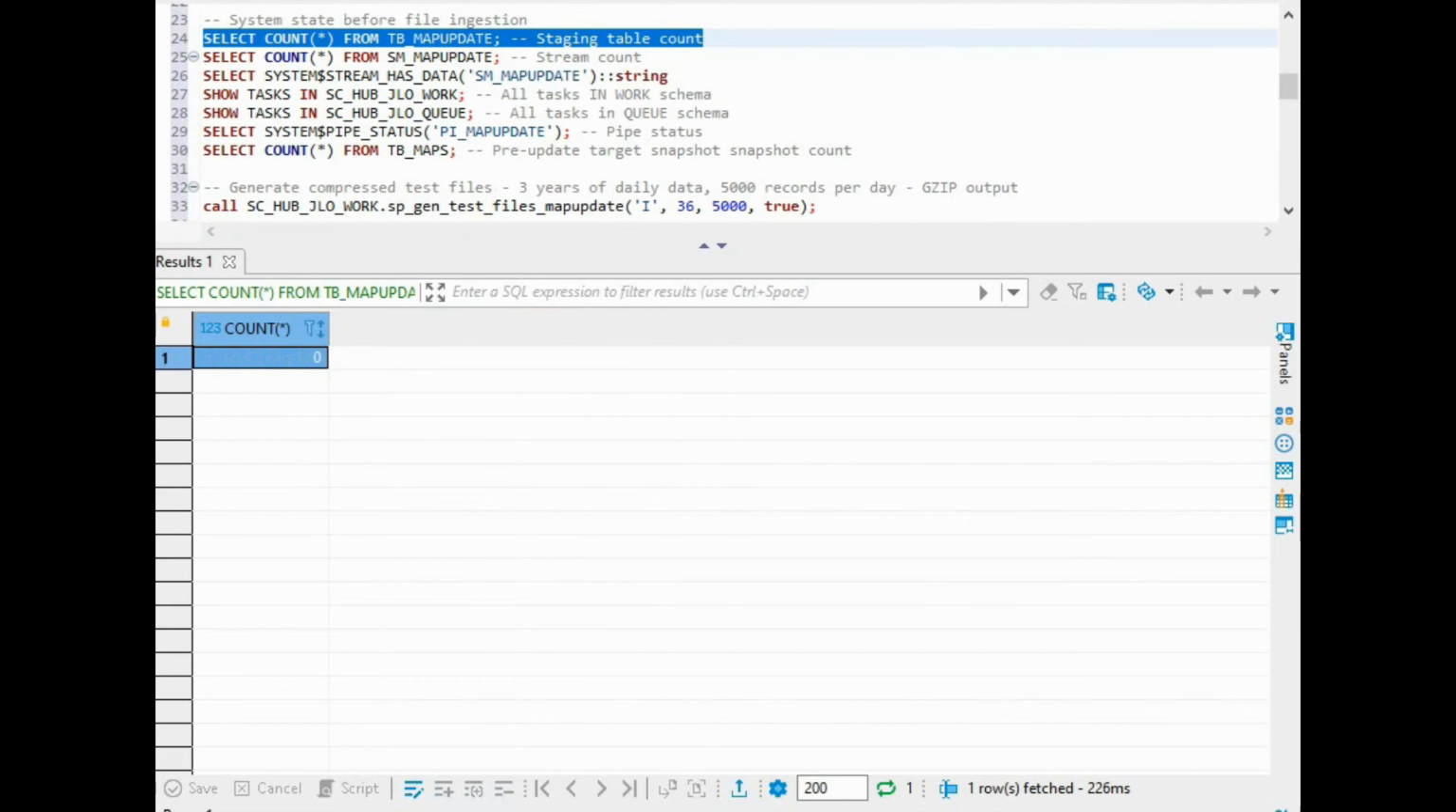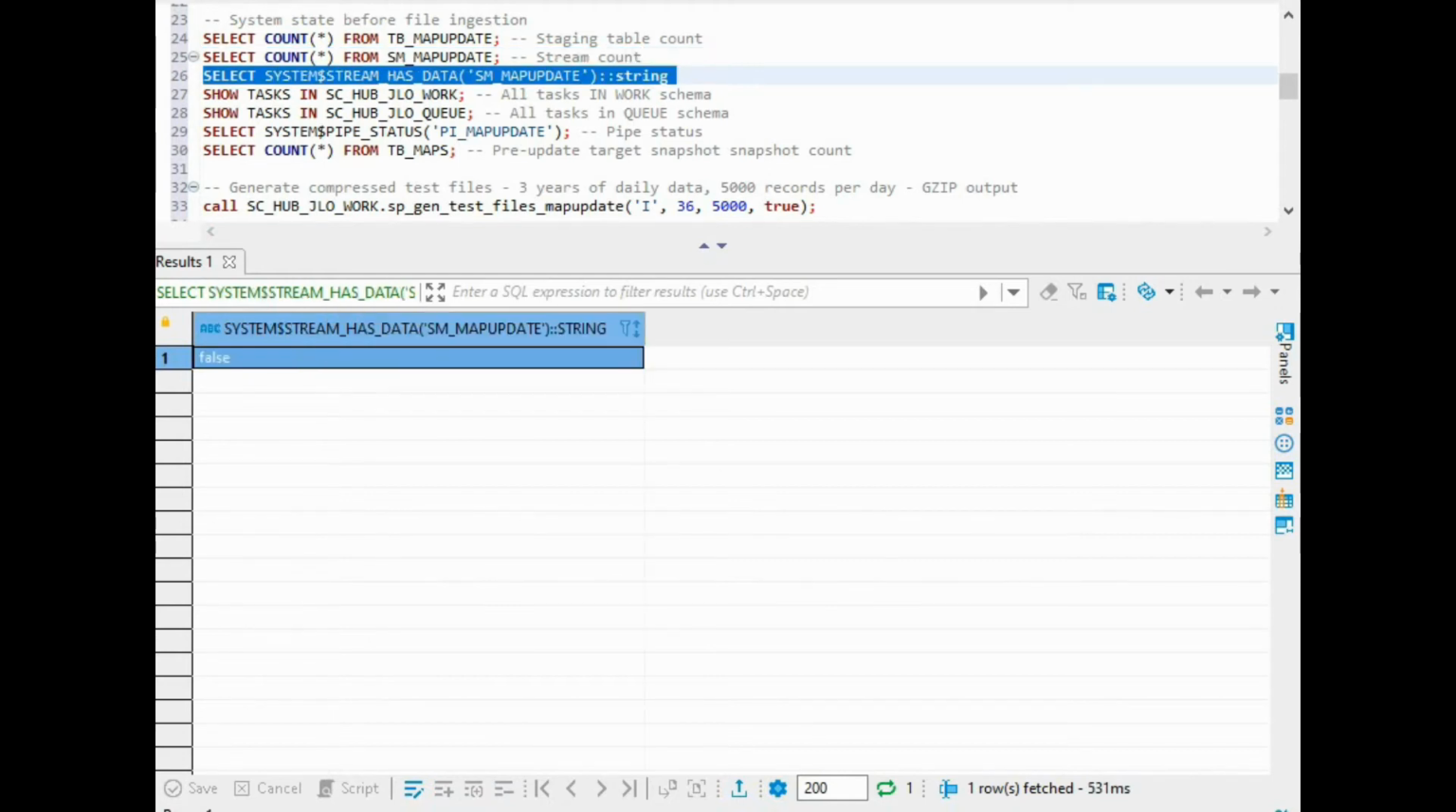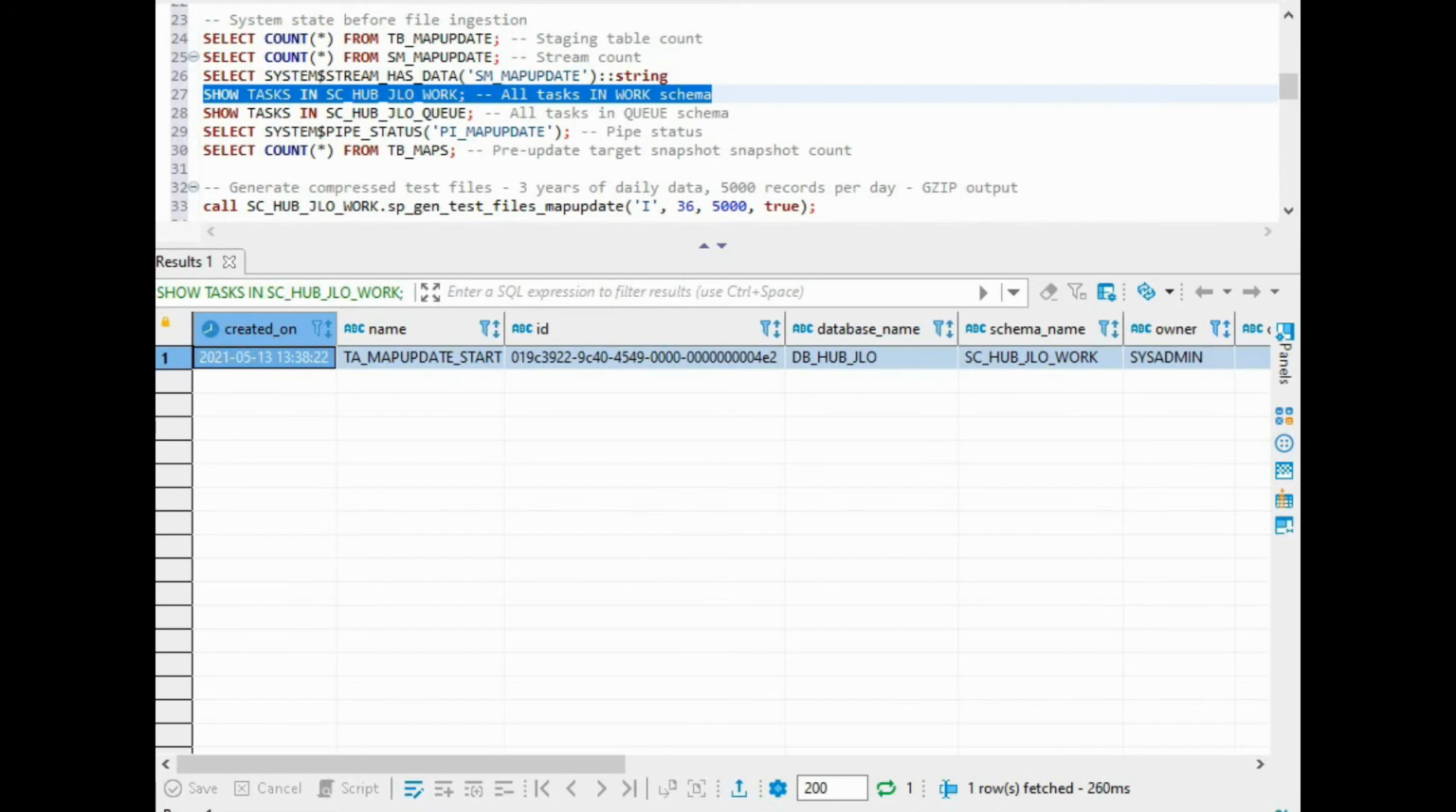The TB map update staging table was emptied out at the end of the last update cycle. The map update stream was cleared at the beginning of the last cycle. And because the stream is empty, the stream has data attribute referenced by the map update start task returns false. The only task in the work queue is the persistent map update start task, which is always waiting for the map update stream to have data.